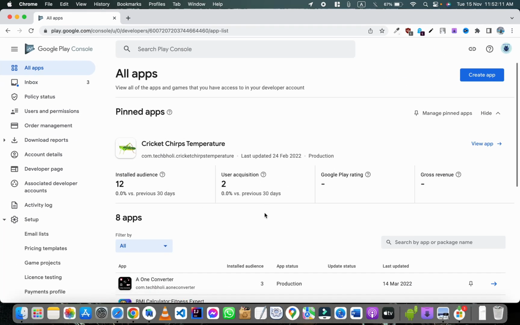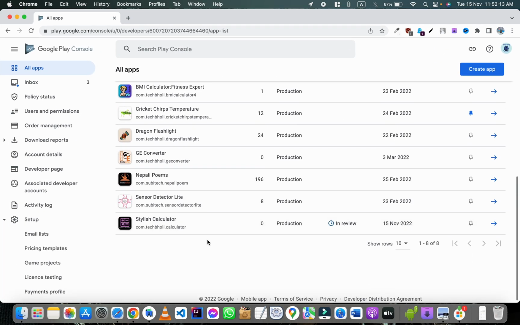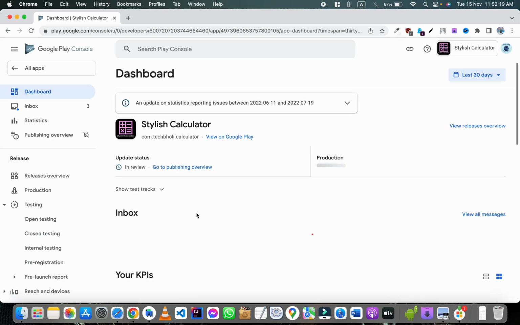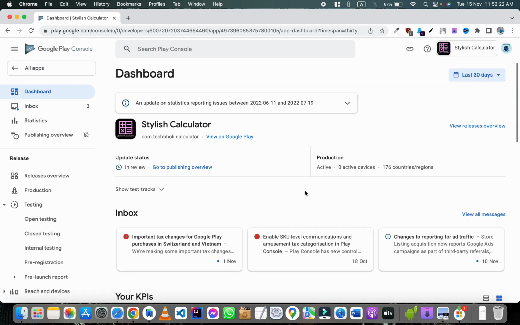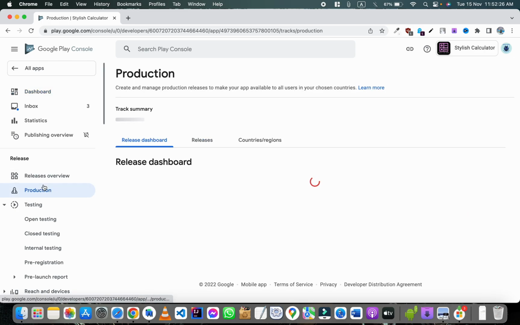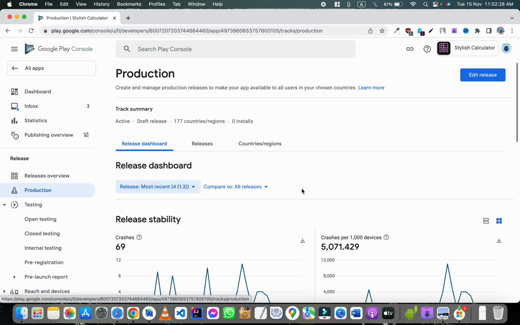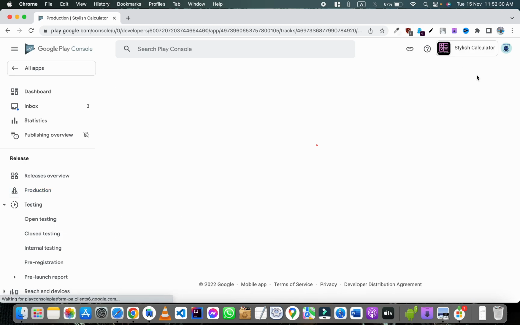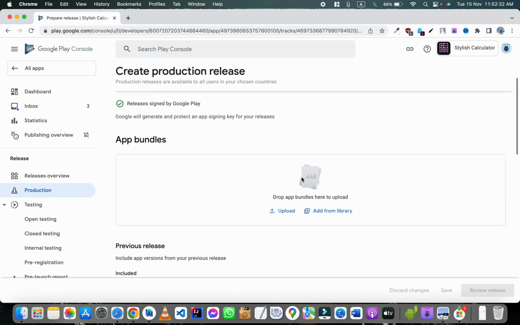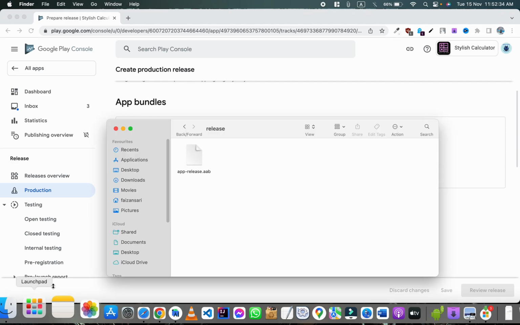Now go to your Google Play Console account. Open the app. Click on Production. Click on Edit Release or Create Release. Now drop the app bundle.